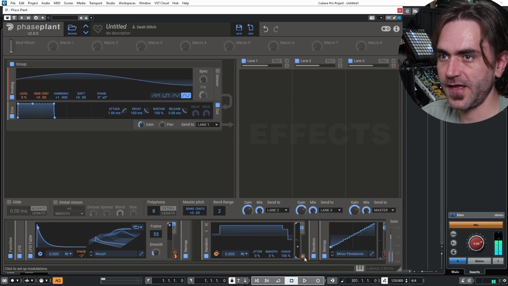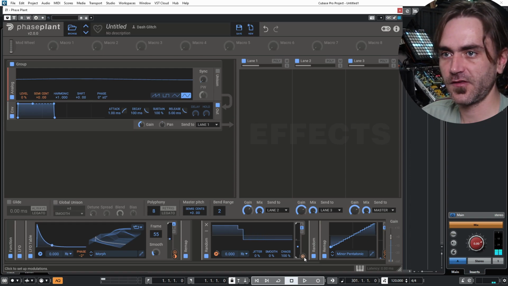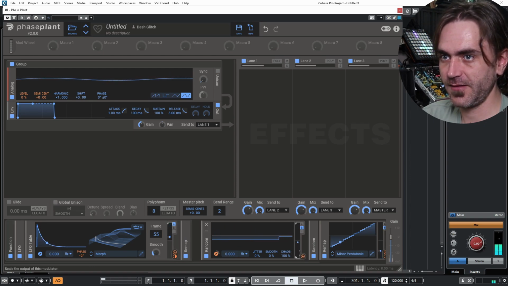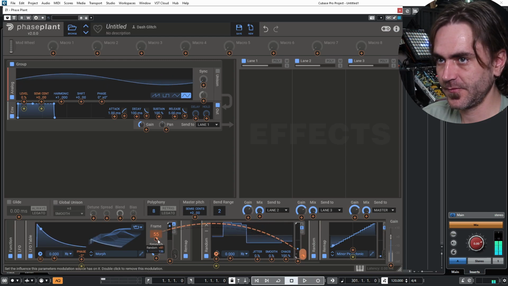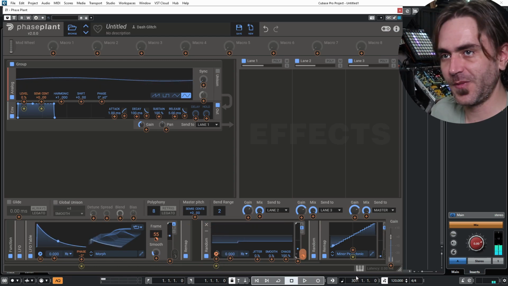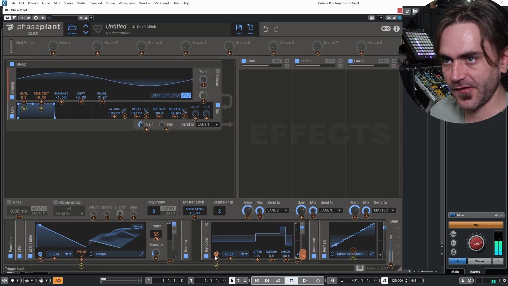What I want to do is create another random, and I'm going to set this to modulate the frame. What that's going to do is give us different envelope shapes every time. And if you duplicate the random, it keeps the trigger settings in place.